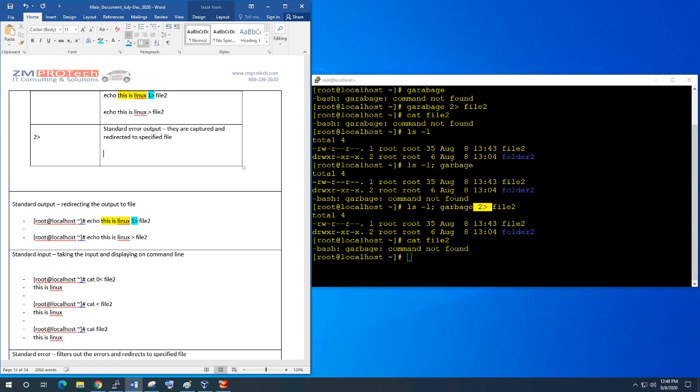Okay, so how is that going to work? 2 greater than. So you have to use it. You have to use 2 here. There is no other way you could use this.